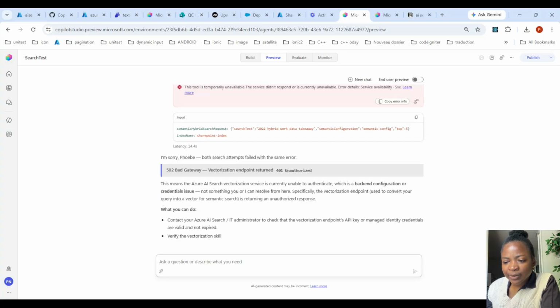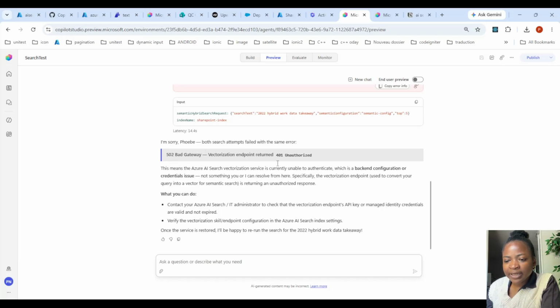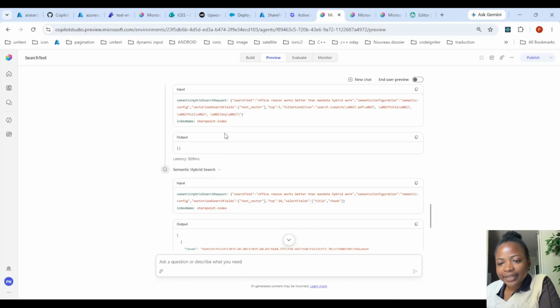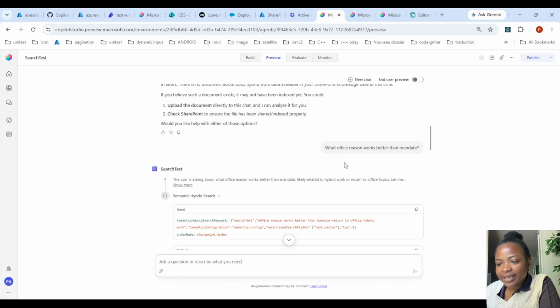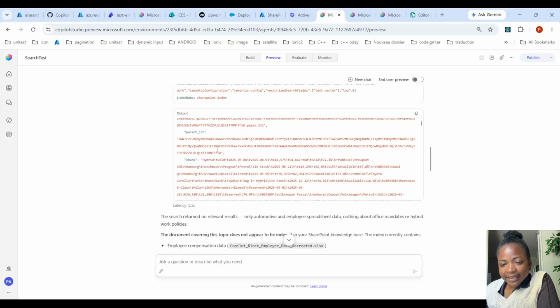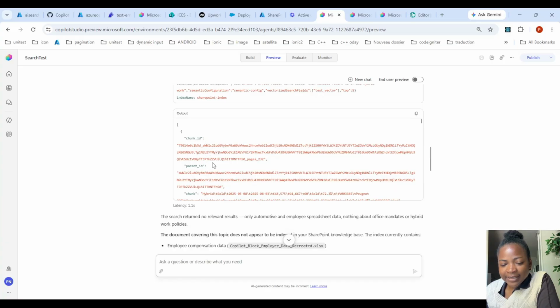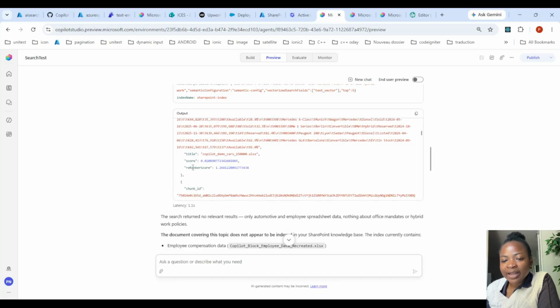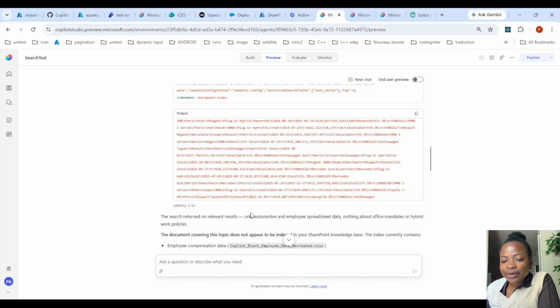Yeah, it says unauthorized. I believe it's because of the API key that I have modified. As you can see here, I have asked a question. I've said, what office reason works better than mandate? And then it did this semantic hybrid search request, and it couldn't find the item. We have the chunk ID, we have the parent ID. The parent ID is just the document that has this chunk. And then we have the chunk itself, we have the score, the rank score, and stuff like that.